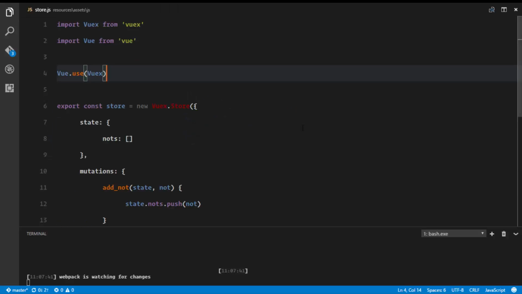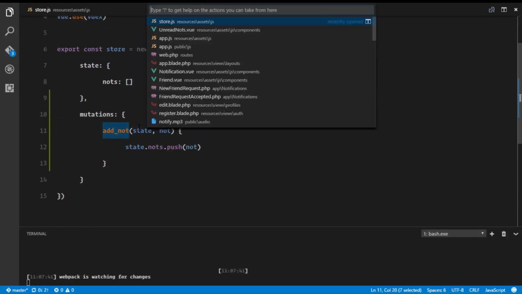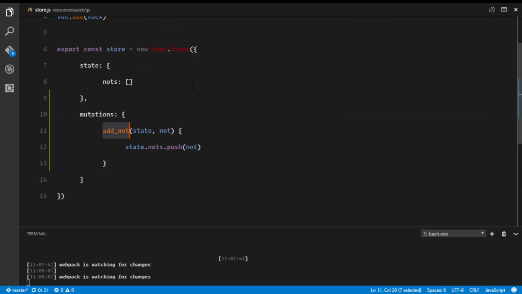So right here in our store.js, the mutation is called addNote. Okay, so right here it's going to be addNote, and we'll call that and pass in as a payload the notification in that loop at that point, and we are just going to commit it, and as soon as we commit it, we should be able to have all the unread notifications for that user in this array right here.